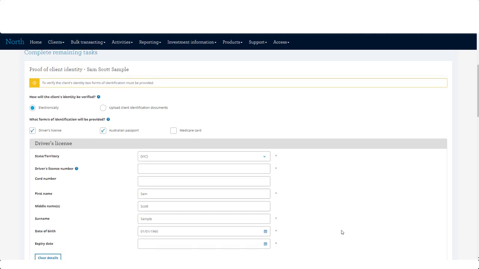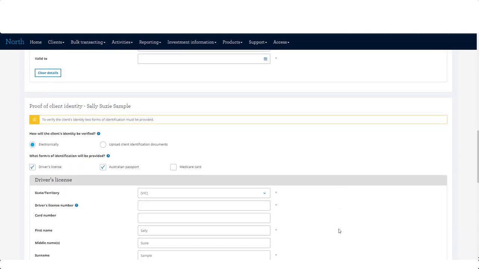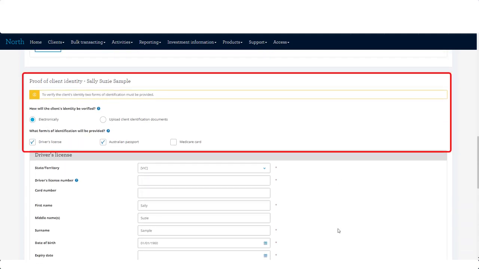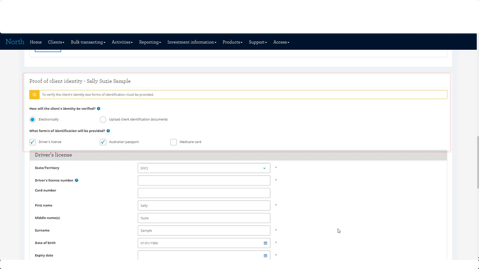For joint account applicants, a second panel will be displayed for you to enter the second client's ID information. Please note that if a primary account holder provides the consent to electronic verification of ID in the application form, but the secondary account holder does not provide their consent, or vice versa, North Online will prompt you to manually upload the client ID documents for both primary and secondary account holders.